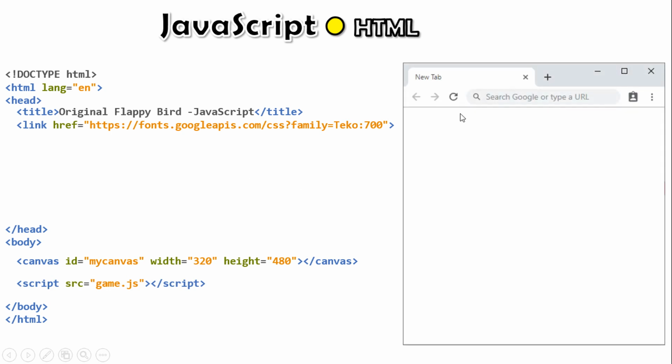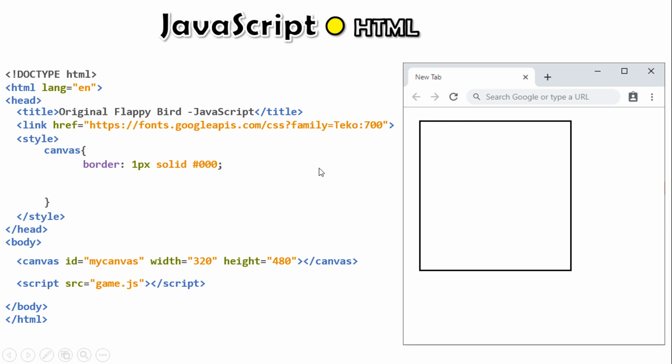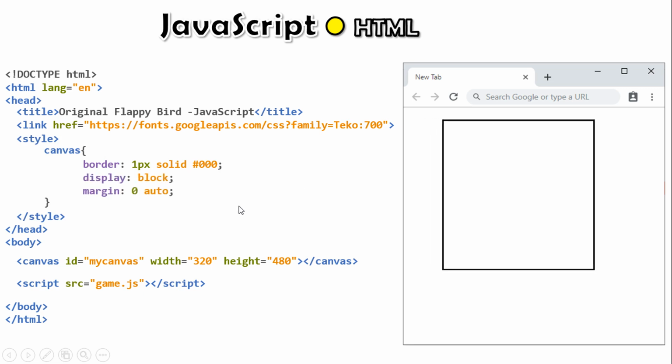Until now, you will see just a blank page. So we need to add some styling, which is the border. And also we need to center our canvas.